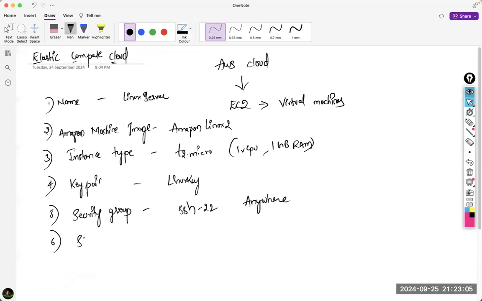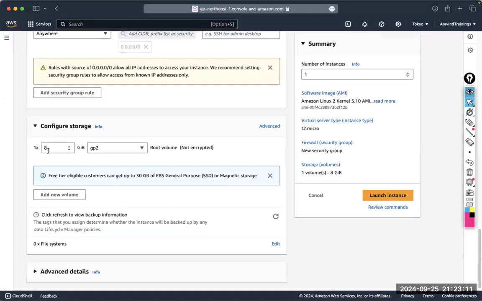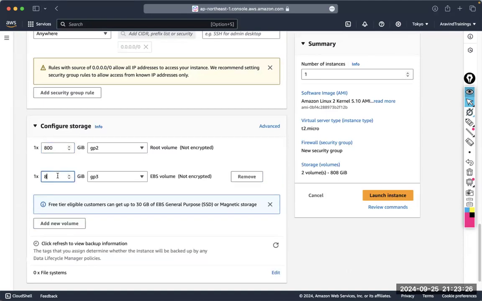Next one, storage. How much storage size do you need? How much volume do you need? By default, it is taking 8 GB. Okay, let it be. You can take 8 GB also. If you want 80 GB also, you can take. If you want 800 GB also, you can take. I need one more volume, an additional volume, like a D drive. I need here 100 GB. Yes, you can take. But practically, that is not required.